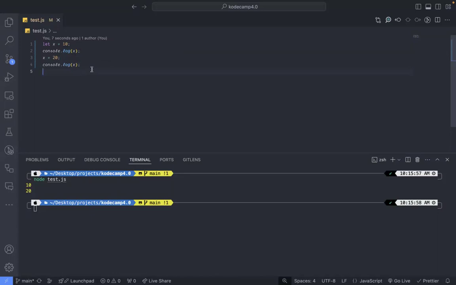So since you are referencing the memory address of the data, reassigning a variable holding a reference type doesn't create a new copy of the data. Instead, it just changes the variable's reference to point to the same data in memory. So this simply means if you mutate the data through one variable, the changes will be reflected when you access the data through another variable referencing the same object.